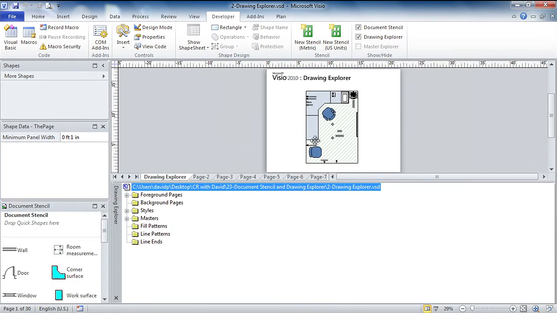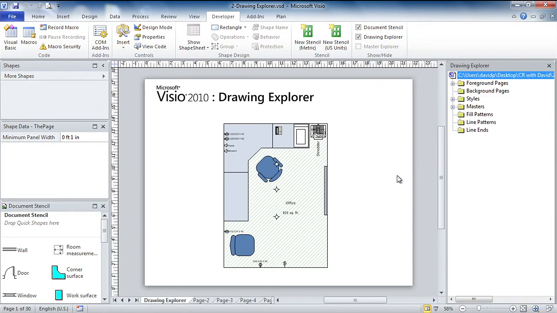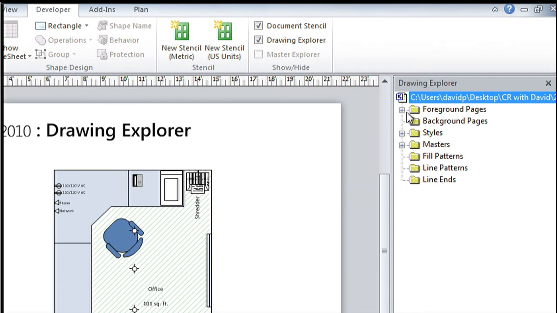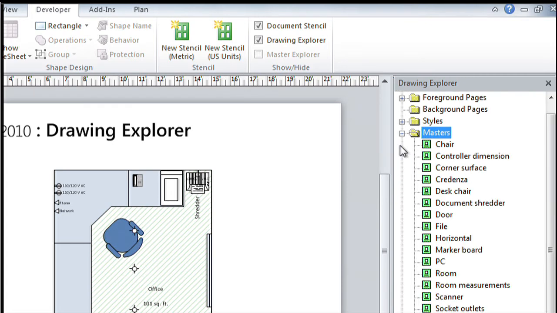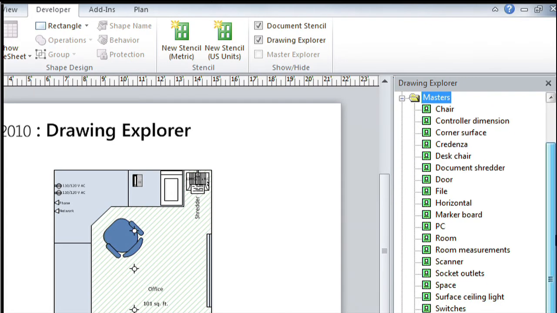Now it's moved over here. We can dock it to the right. It's a typical anchor bar window. And you can see it's a hierarchical tree that shows the structure of the document. We've got foreground pages. We've got styles, custom patterns. Can't really go into those today, but masters. Masters, yeah. And you can see when I expand that, I have a big list of masters.